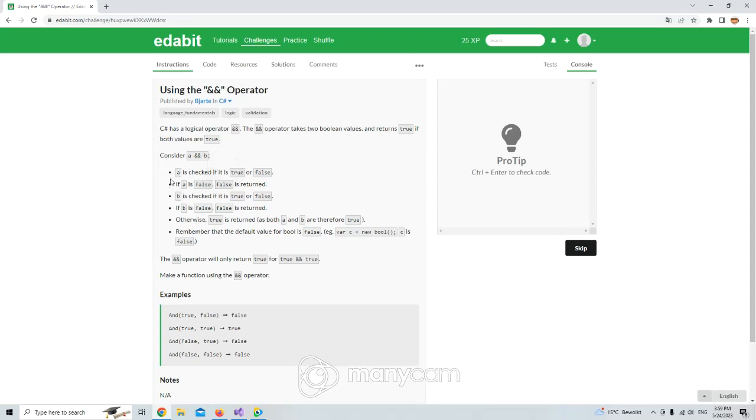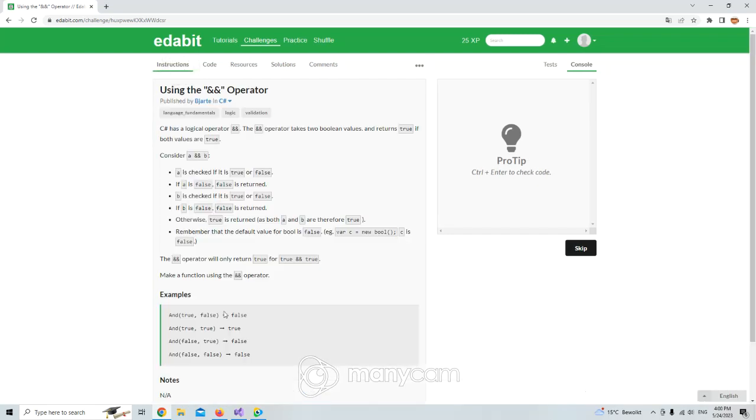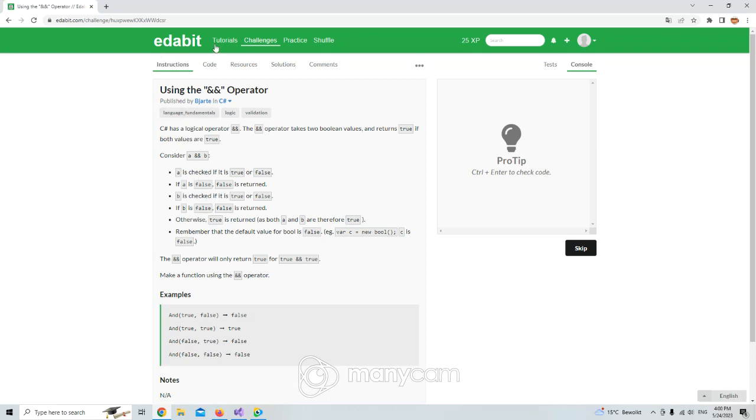A is checked if it's true or false. Okay, if A is false, return false. B is checked if it's true. Let me see here. We have A and B. First of all let's see the function. Okay, we get 2 bools, x and y. For example, if you get true and false, it says that is false. I want to check if it's true or false. If A is false, return false.